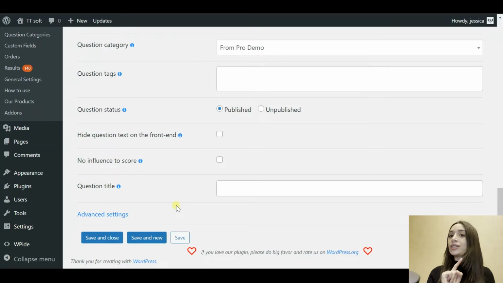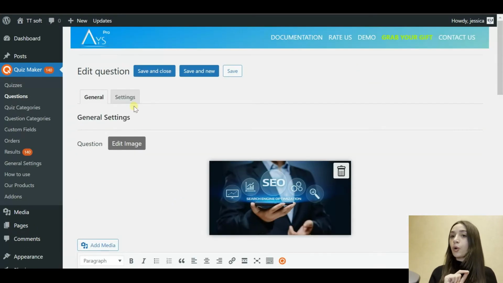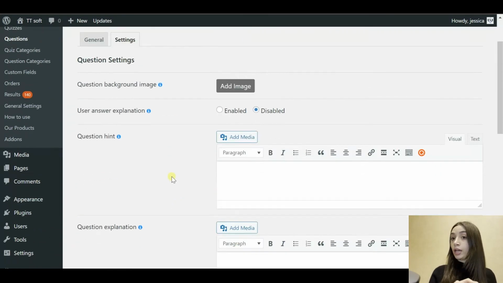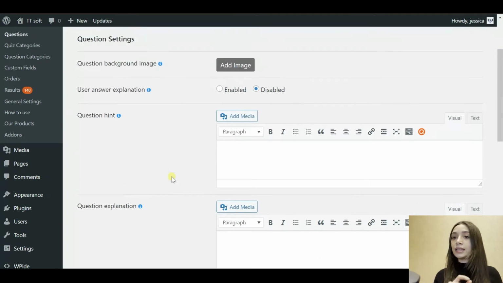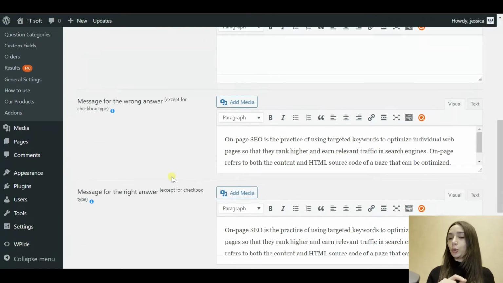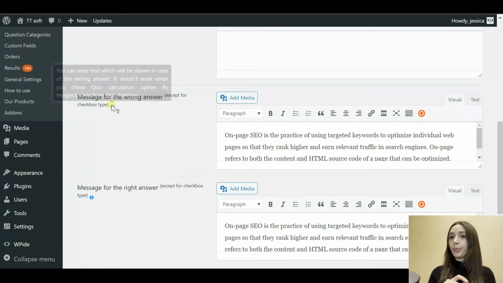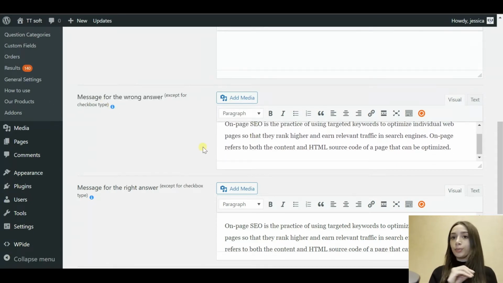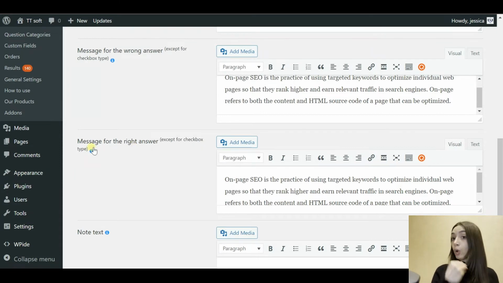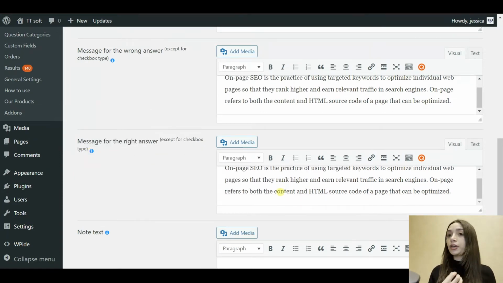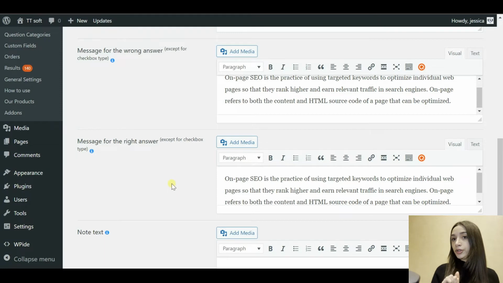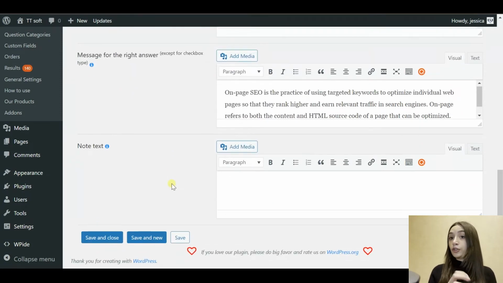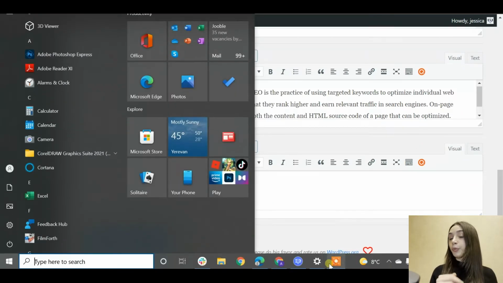And in the questions settings section, you can write messages for right or wrong answer, and it is more engaging when your quiz taker, for example, sees a certain message. It can be information, it can be the right answer if your quiz taker selected some wrong answers, and it is a way to engage your quiz takers.